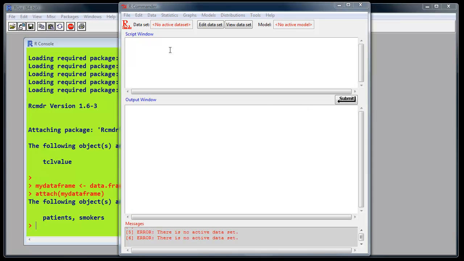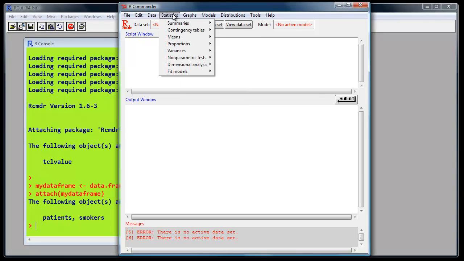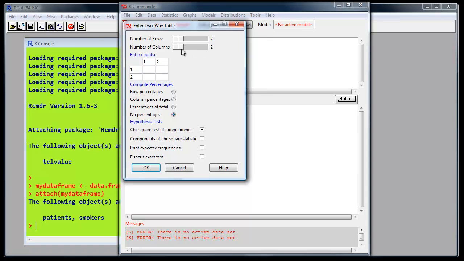In R Commander, we can enter the data by using the contingency tables option. So it's Statistics, Contingency table, Enter and analyze. Although it says a two-way table, we can actually cheat here. So we move the slider along columns, and we can have number of columns, we can have 4, number of rows, we can have 2.